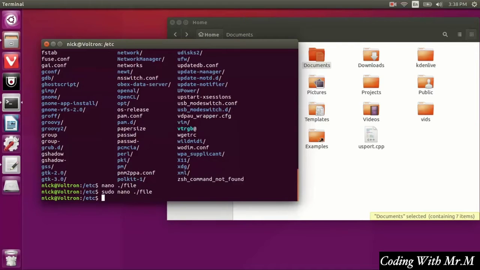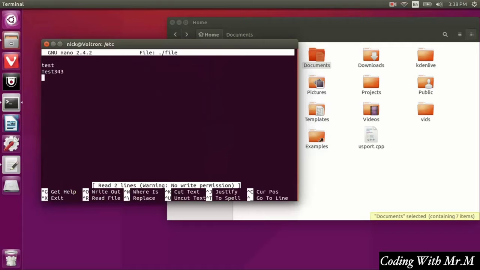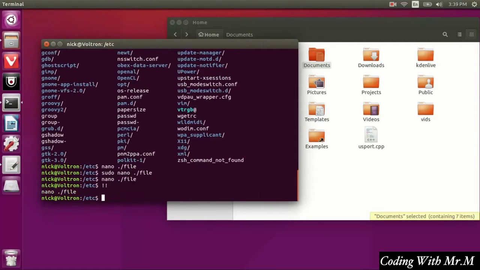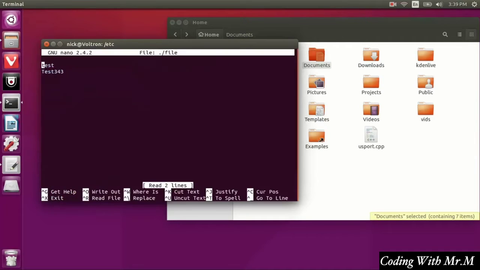Now, what if I don't want to retype the entire command? If I type nano file and try to write to it, it will fail because permission is denied. I haven't run this specific command as sudo. So I'm going to exit. What you actually need to do is type sudo and 2 exclamation marks. The 2 exclamation marks basically mean run the previous command. So by prepending that with the term sudo, it will rerun the previous command as sudo.